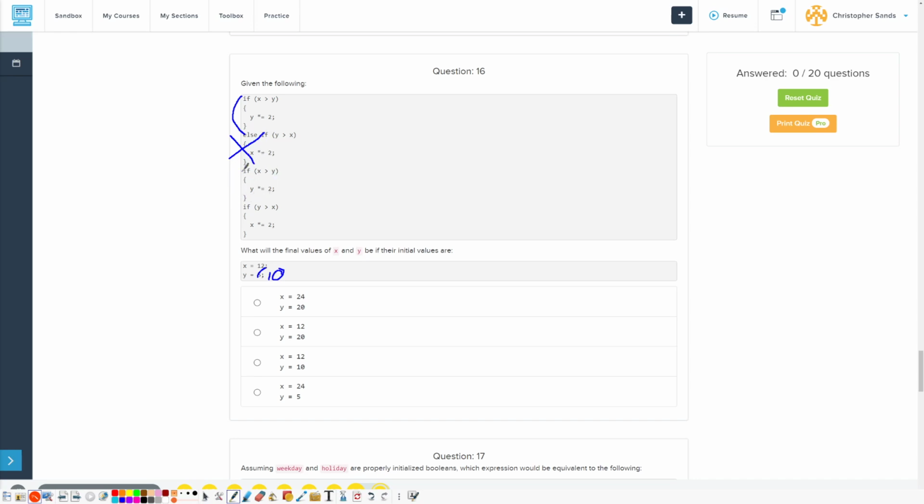Now we'll check this. If x is greater than y, it is. So this will trigger, which says y times equals 2.